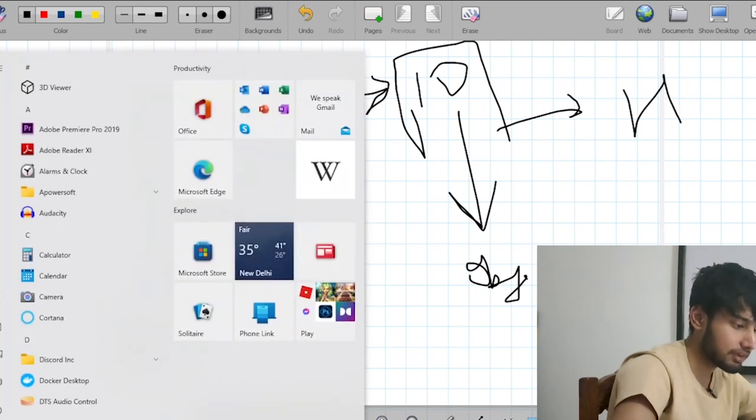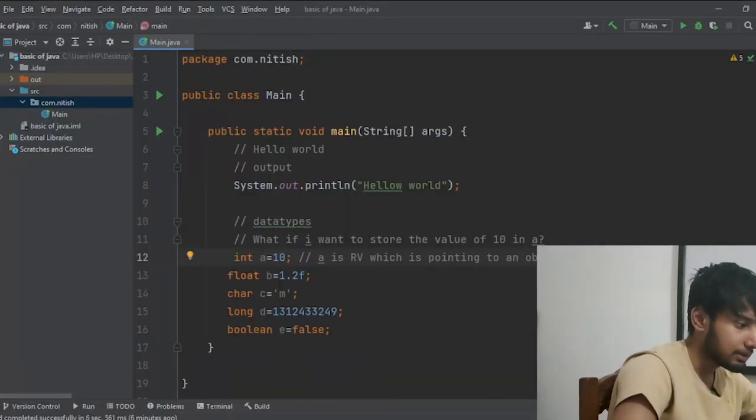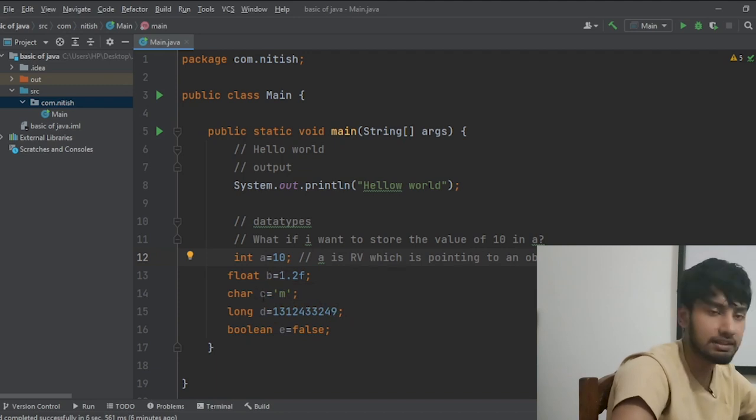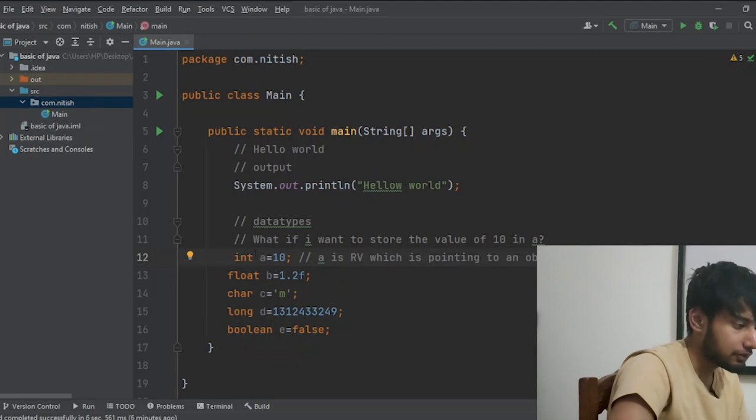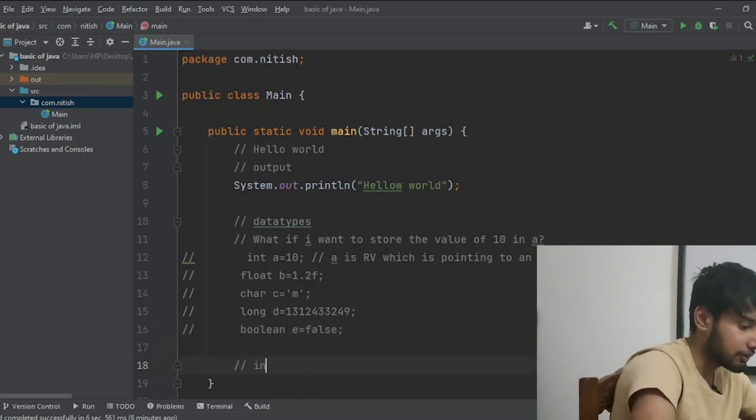Similarly, same stuff here. B is a reference variable pointing to an object called 1.2. C is a reference variable pointing to an object called M. Simple stuff. Now I can just comment it out. And now what if I want to take the input, okay.